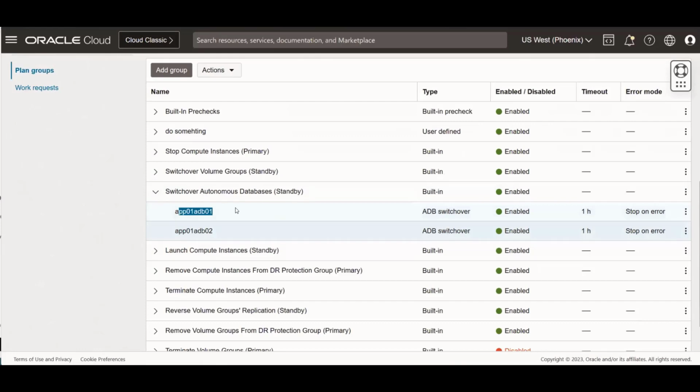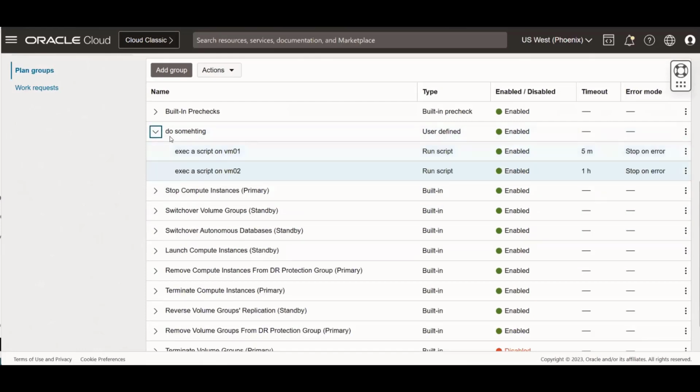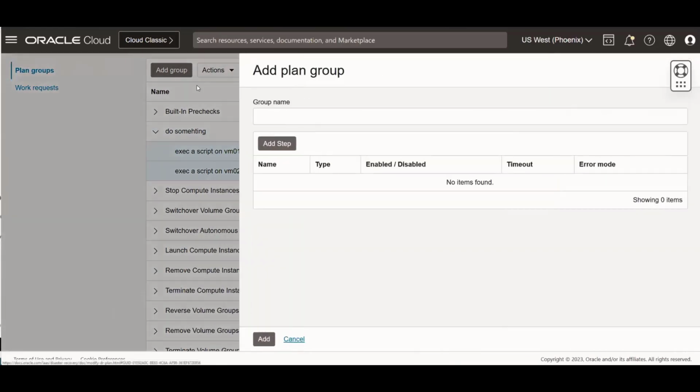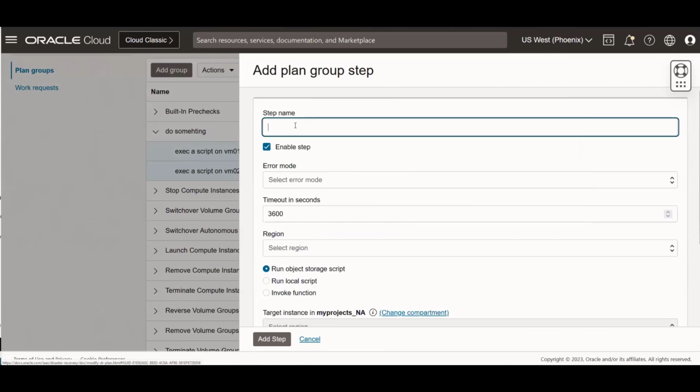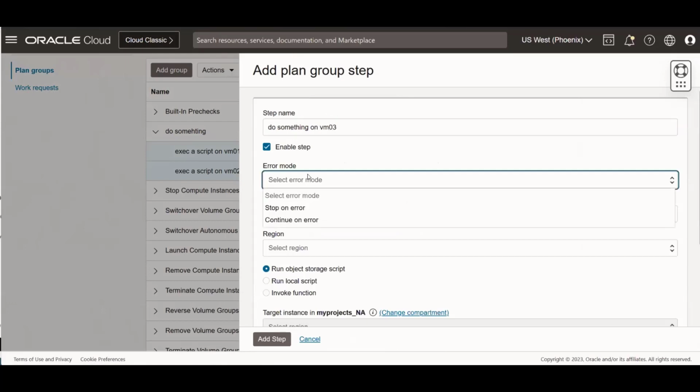This is a plan step. You can create your own plan group by hitting add group, right? Then once you do add group, another crafty name, right? Whatever. And then I'm going to add a step to it. And the step name is, like the other ones, really creative. Do something on VM03 this time, right? And the error mode is stop on error or continue on error.